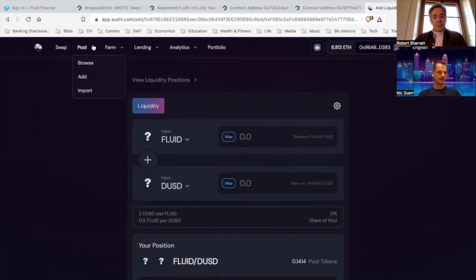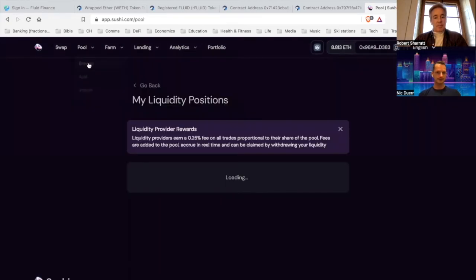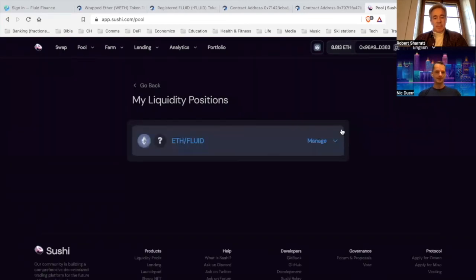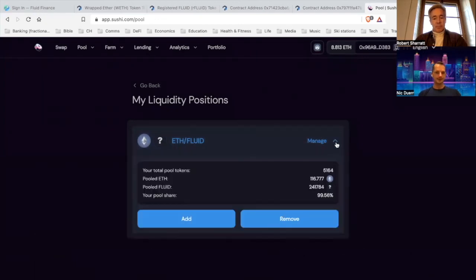So maybe on the browse, your liquidity positions. There's the ETH fluid. That's the existing one. I'm not sure why the other one doesn't show up yet. It probably just takes a bit until it's indexed. Yeah, so next thing we are going to do is remove that liquidity. Now I'm just checking with the community that there's no surprises. So we're going to wait. Tina's typing in the main Telegram group. She just shared the new pool. Okay, cool.